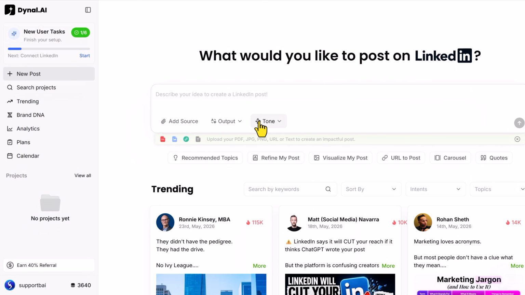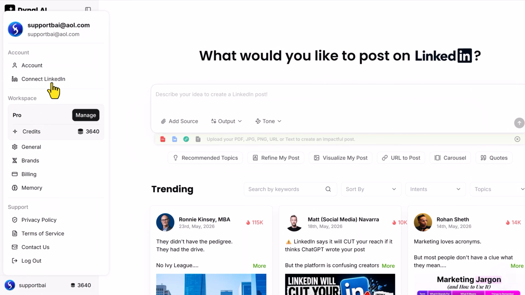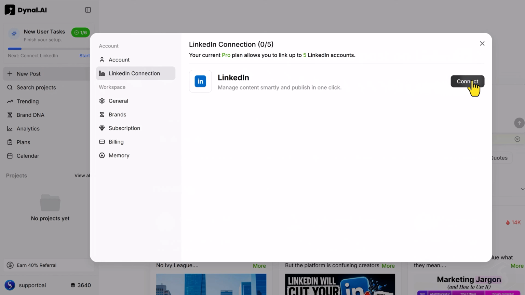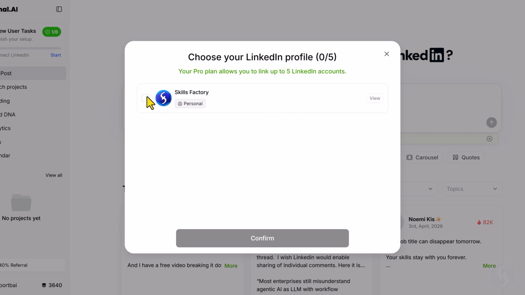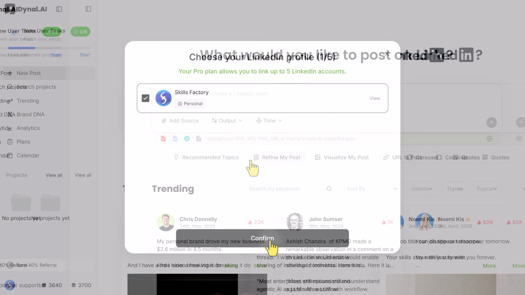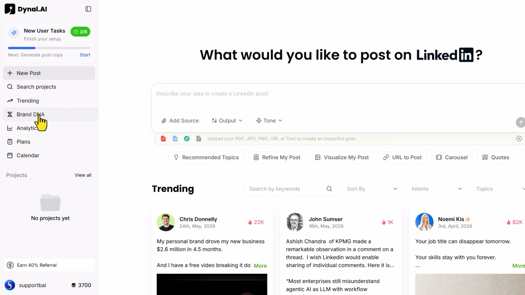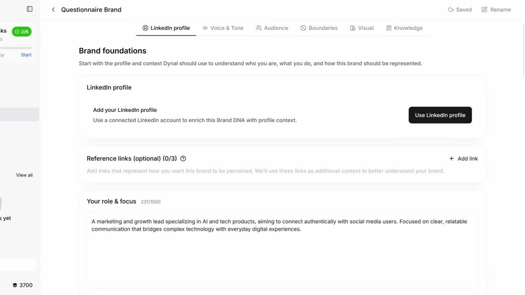First of all, connect your LinkedIn account by opening your account and then selecting Connect LinkedIn. Click Connect, grant the required permissions, and confirm the connection. Once completed, head to Brand DNA on the left to customize how the AI agent should behave when generating content.